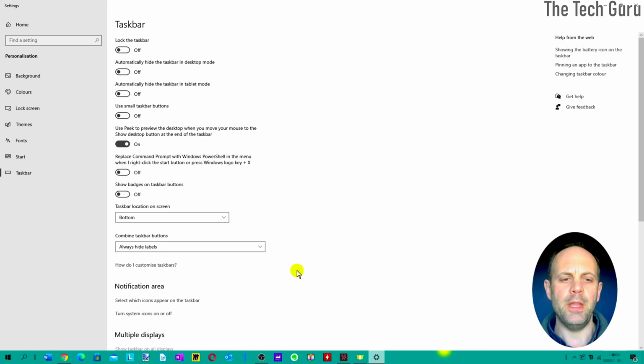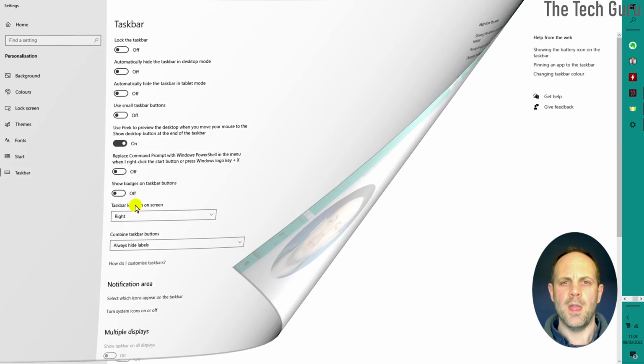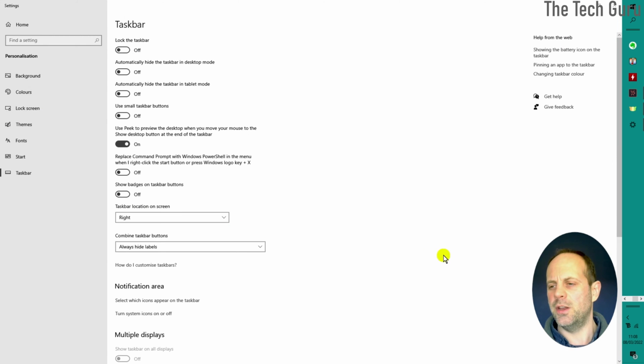Now, the next crucial part for the taskbar to move is to go down to taskbar location on screen. Currently it's on the bottom, but you can select the right, top or the left. So you've got quite a lot of different options there. We're going to select the right. So that's now moved the taskbar to the right hand side of the screen, as you can see.